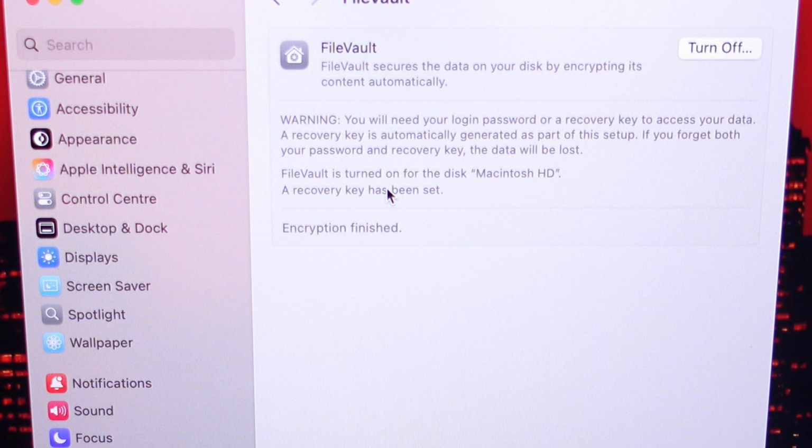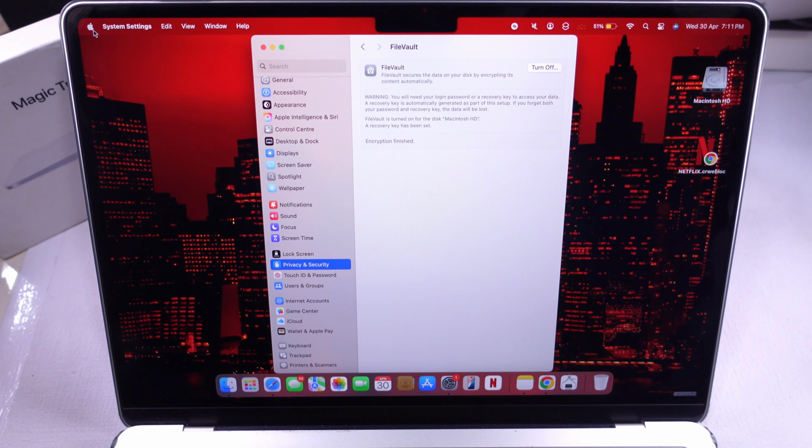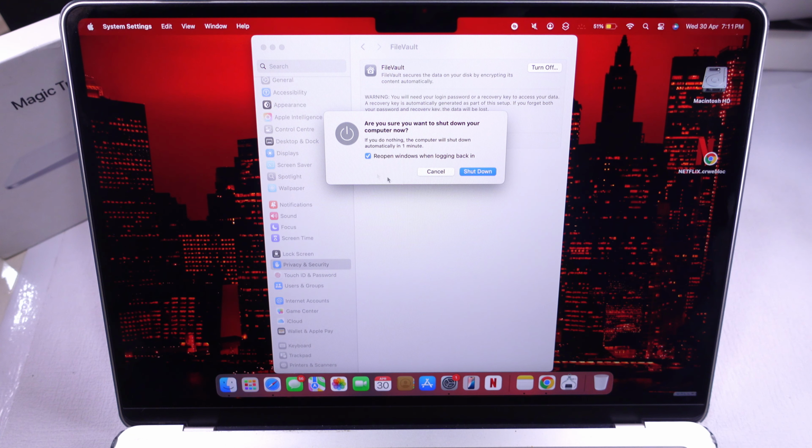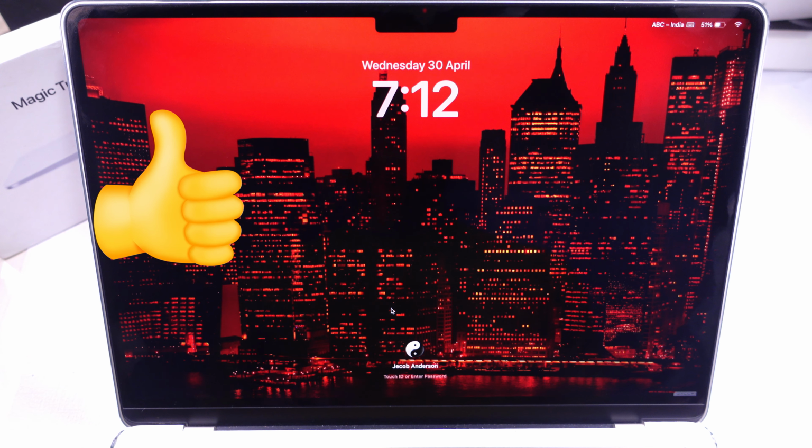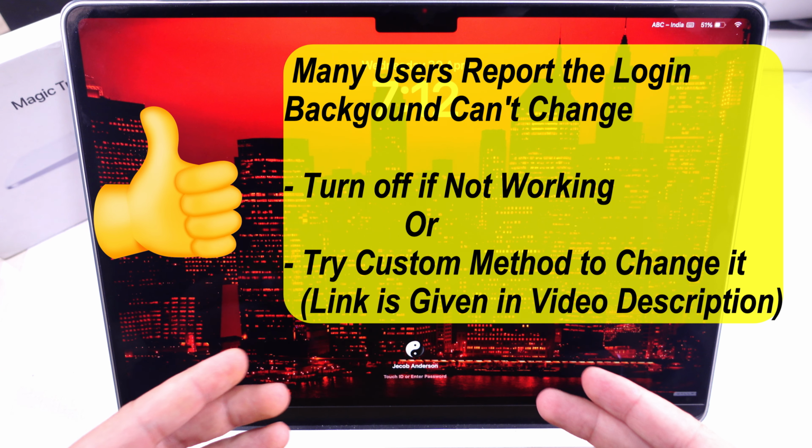Once you have made the changes, shut down your Mac and check that your desktop wallpaper is now showing on the login screen, as you can see on my MacBook screen. To get into details, refer to the separate tutorial given in the video description and pin comment.